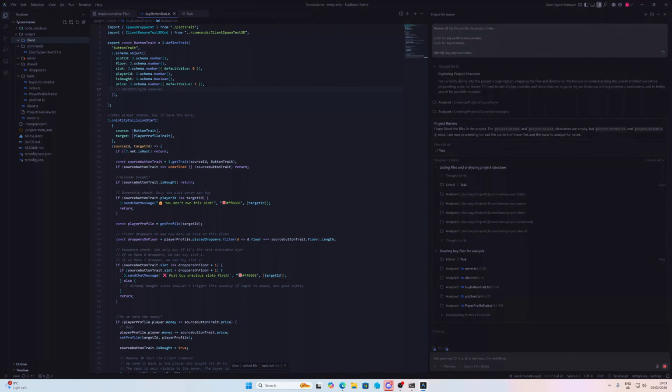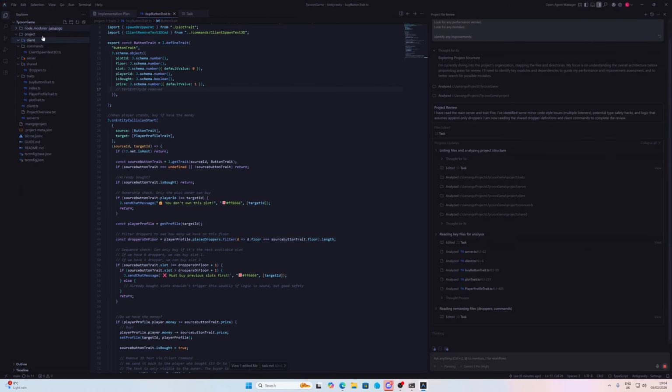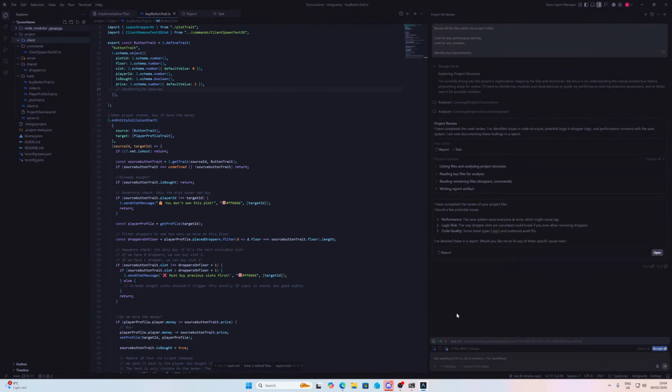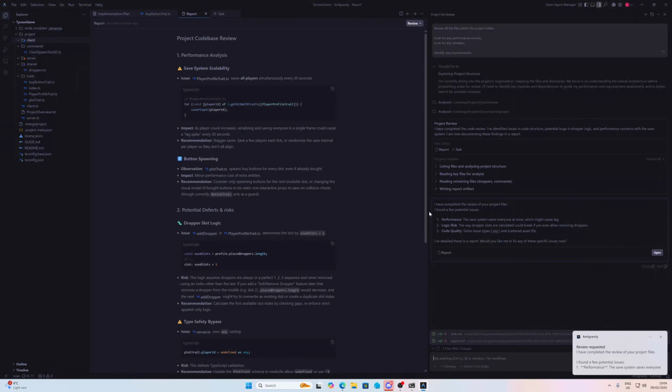I specified the project folder because we've also got node modules. I didn't want it to go through all this. This is the Jamango API backend that we don't need to worry about. That's going to be perfect code. So yeah, it's just finishing off the last few files here. And it's made me a report.